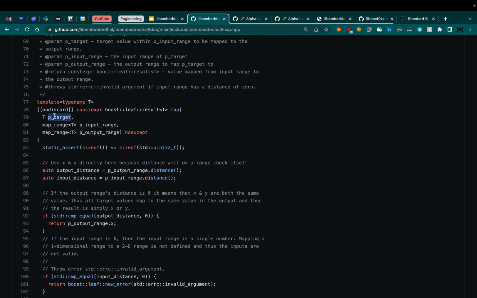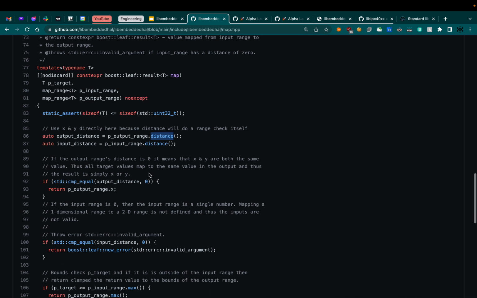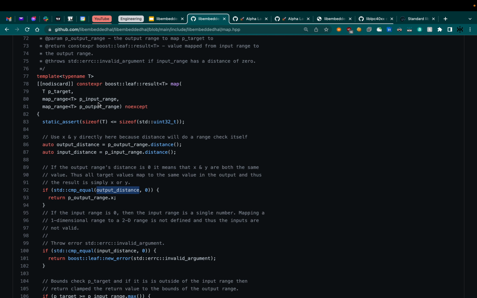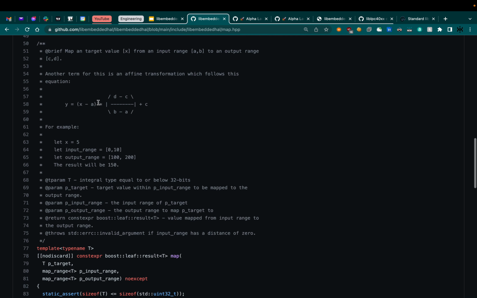All right, so here we have our target. We have our range for input. We have a range for output. First things first, find the distance between the input and output range because we're going to need to compare those, make sure they're not 0. So if the output range is 0, it just means that, and just to give you an idea, if you haven't used map in Arduino or something like that, it basically takes some number in some range.